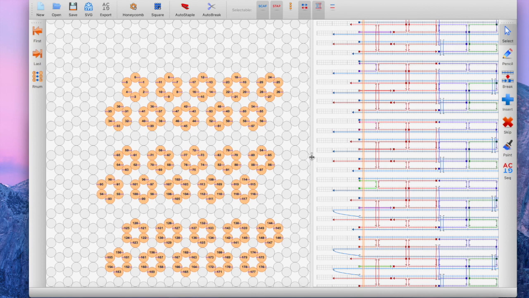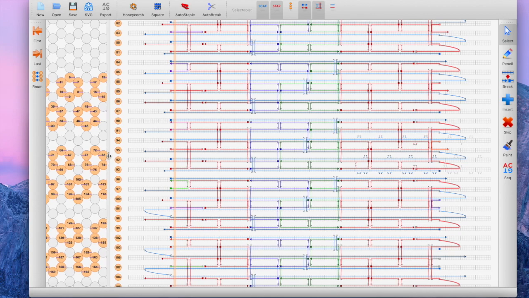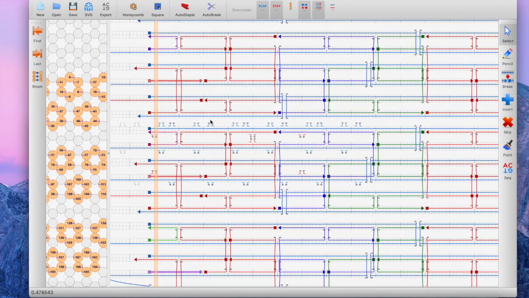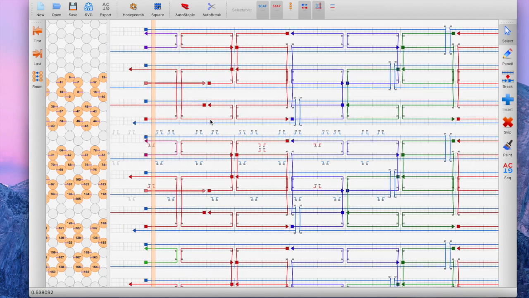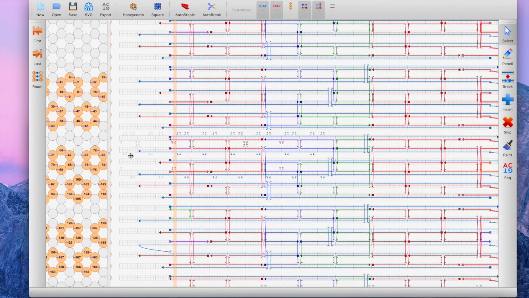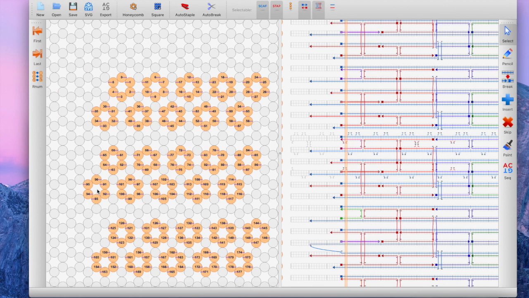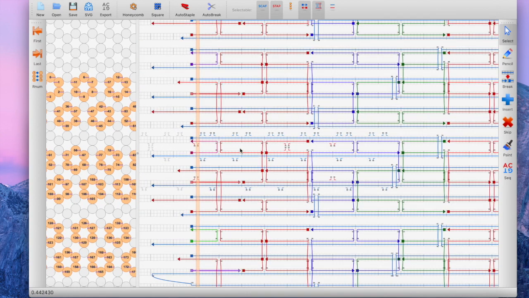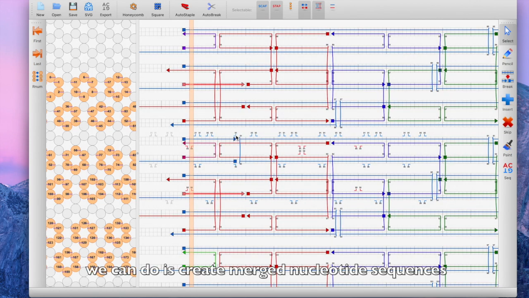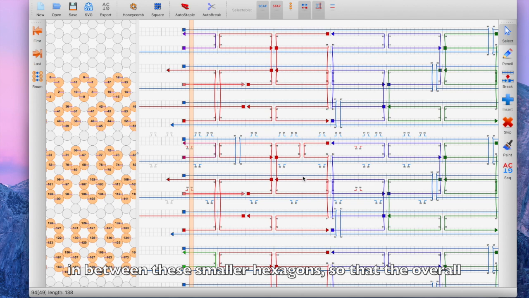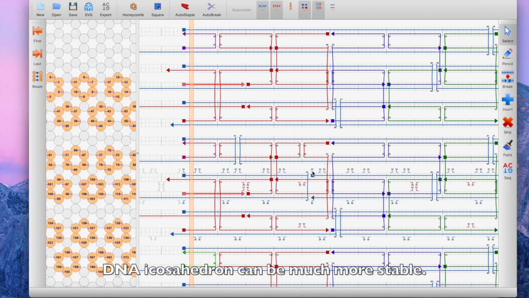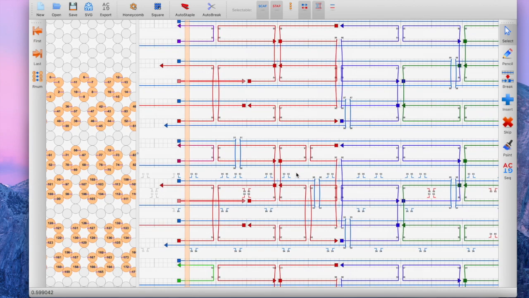And so you must be wondering why that happened. And that's because we only want number 90 to bind to numbers 91 and 95. When we click on the strand, we can see that only 91 and 95 appear because those are the only two strands near to it. So those are the only ones that it can bind to end up creating the longer strand. And so what we can do is create merged nucleotide sequences in between these smaller hexagons so that the overall DNA icosahedron can be much more stable. The binding affinity can be much stronger.